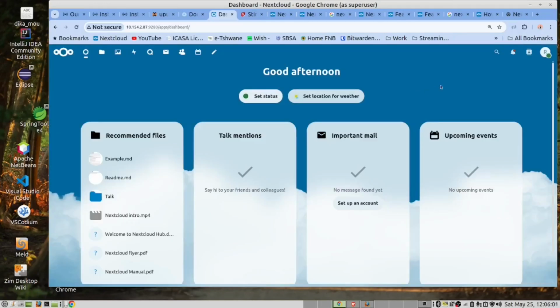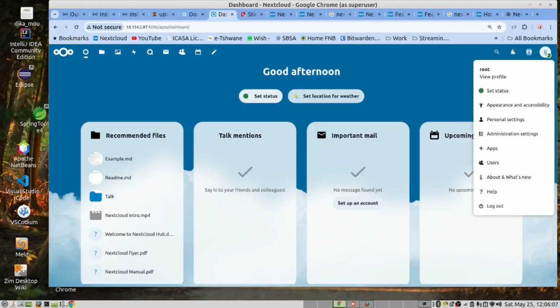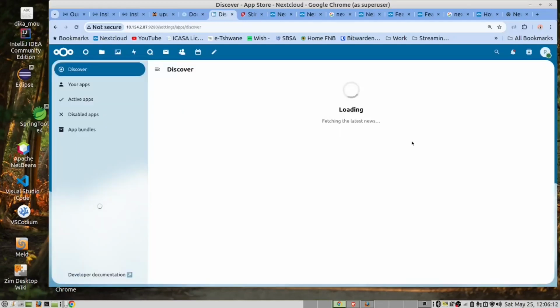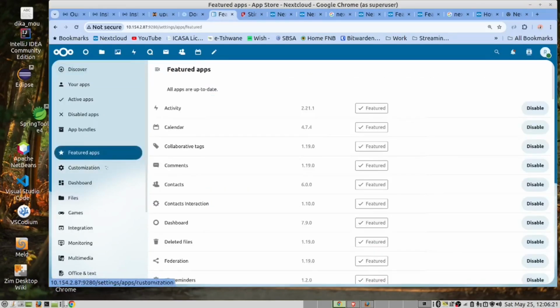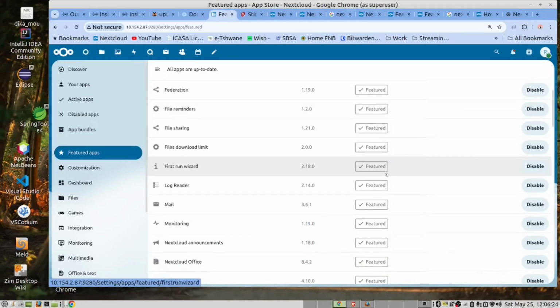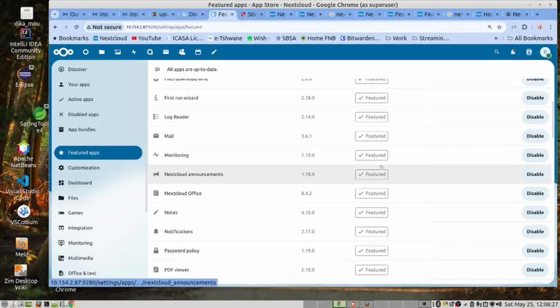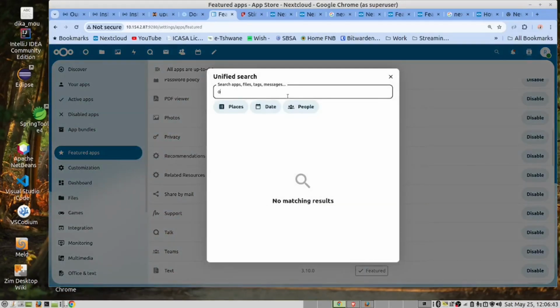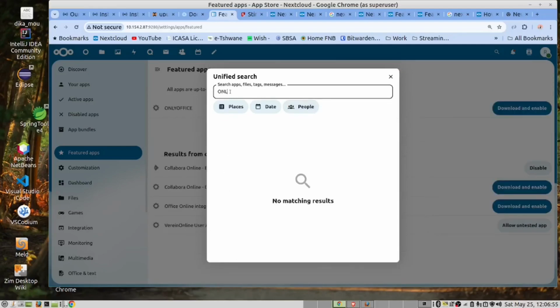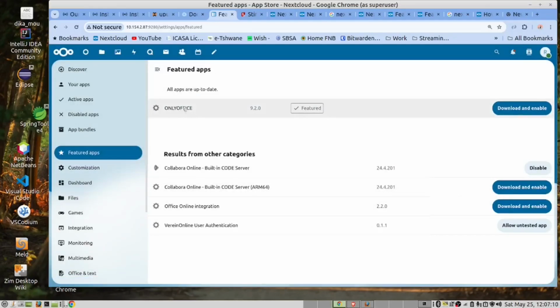We now want to install OnlyOffice. So you click on your profile, you click on apps, and we are looking for featured apps. And if you go down here, we are looking for OnlyOffice. We should be able to search for that as well. And here is OnlyOffice. To install this, you merely click on this button here and follow the prompts.